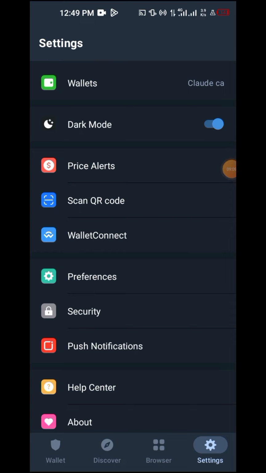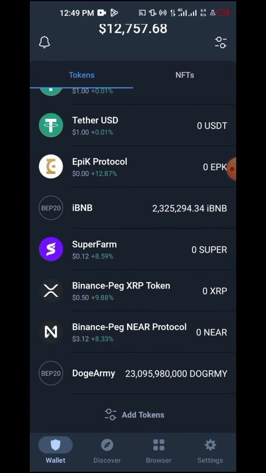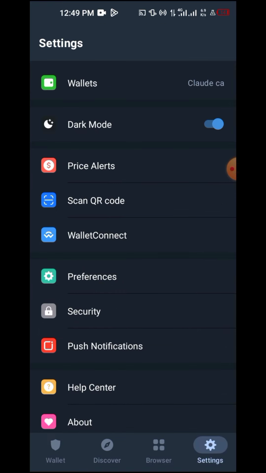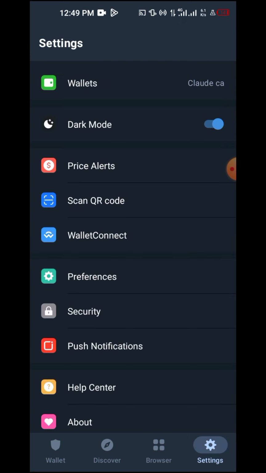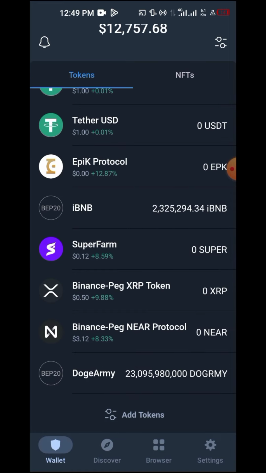So this is the bonus point right here. If you're wondering why my Trust Wallet is actually dark, you can see yours might be white but mine is dark. Tap here, tap on the settings. When you tap on settings, I can switch between dark mode, and that's crazy.